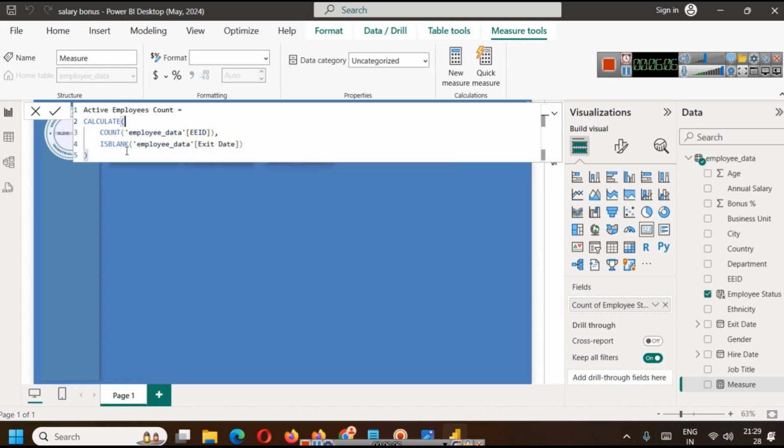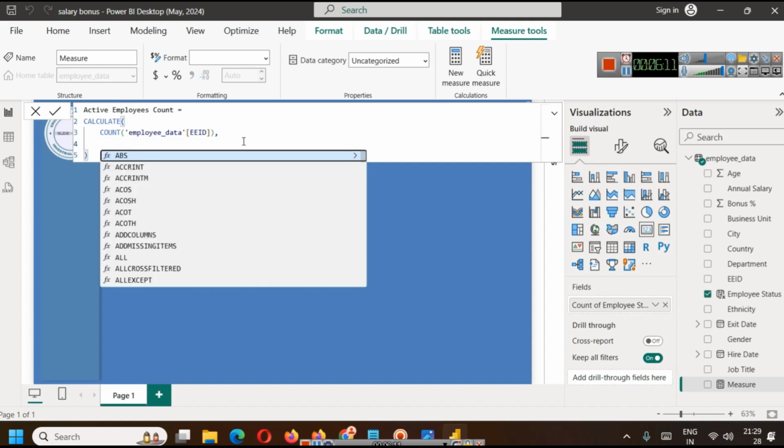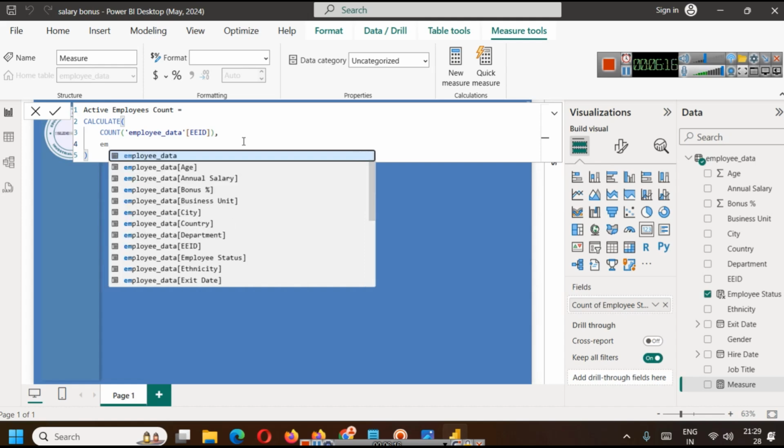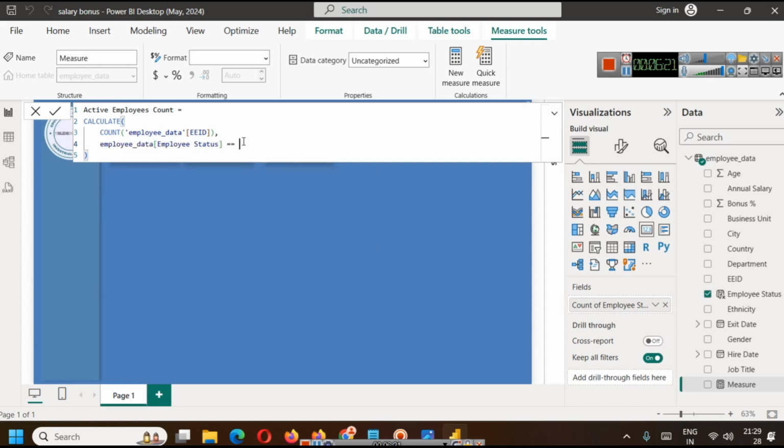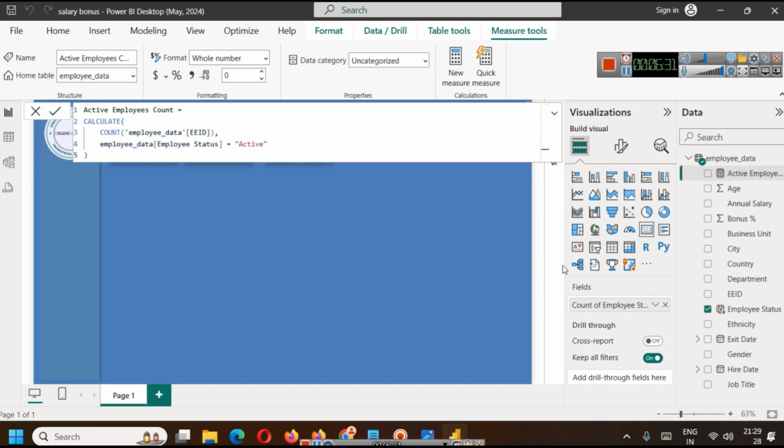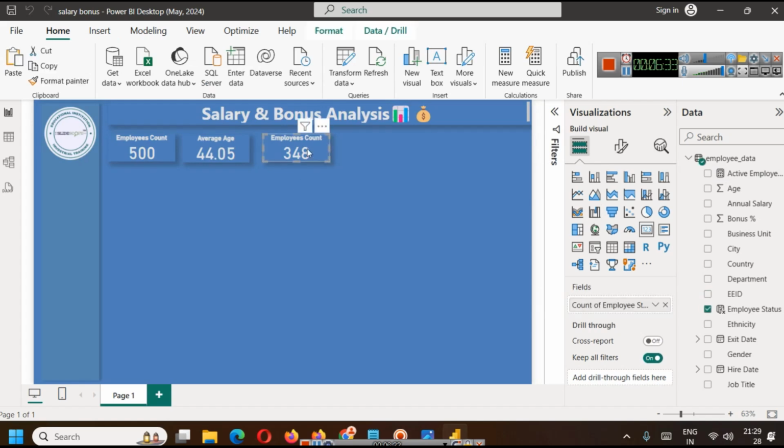So you can write this. Let's try. We can say filter as where employee data employee status is equal to active. So we can also write it like this. Let's see if this will work or will give us an error. So here we have this. Let's make a copy of it, remove it from here, and count active employees. You will see the same number.